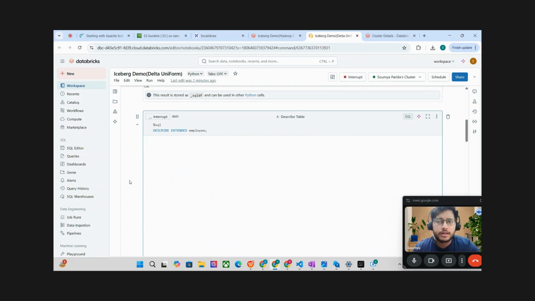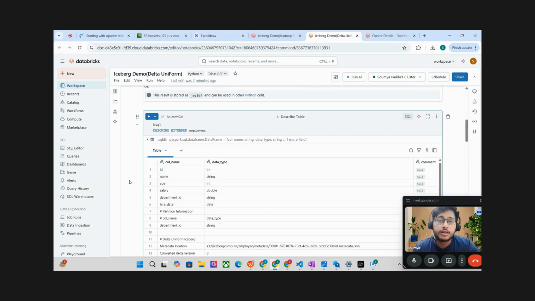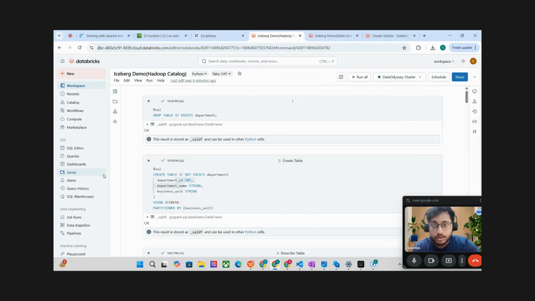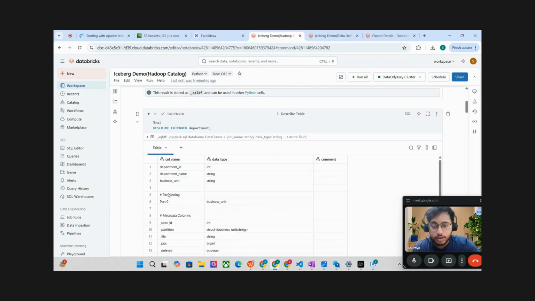It's quite different to the way in which we saw in the iceberg demo of the Hadoop catalog, just a few minutes back. See, column names are there, partition information is there, but what kind of difference was there? So when I go to this screen, let me show you what it was written: partitioning part zero business unit. That's the kind of metadata information which the iceberg table format gives.